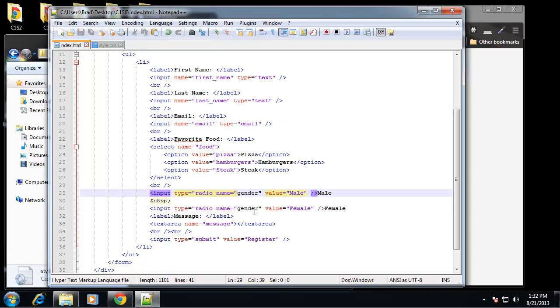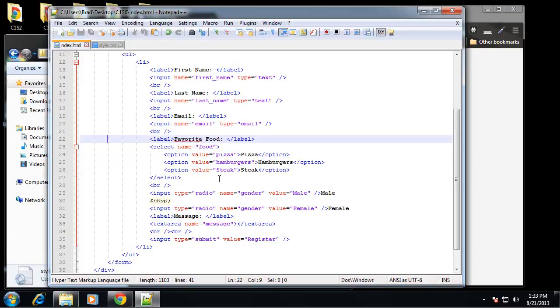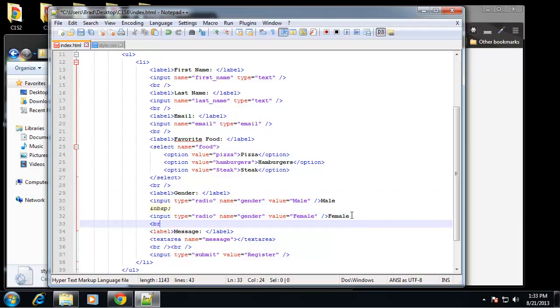Oh, I forgot the quote here for radio. And we actually don't have a label, and we also didn't do a line break, so we need to do that. We need to have a label, gender, and then we want a line break here.